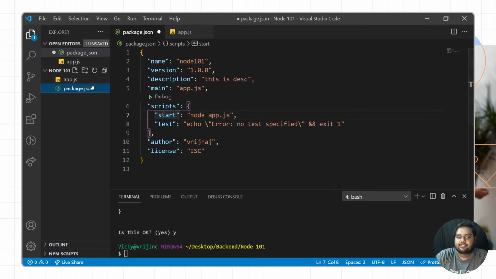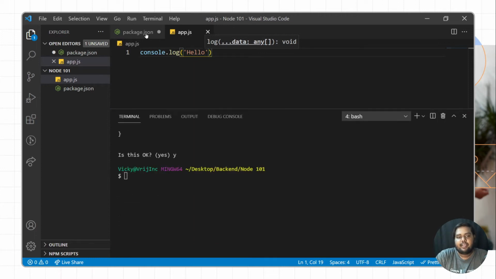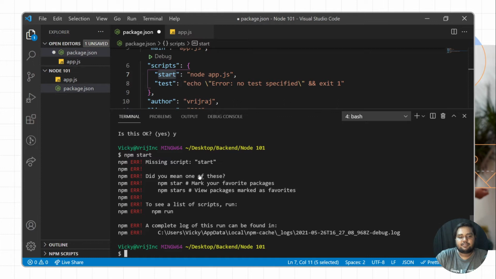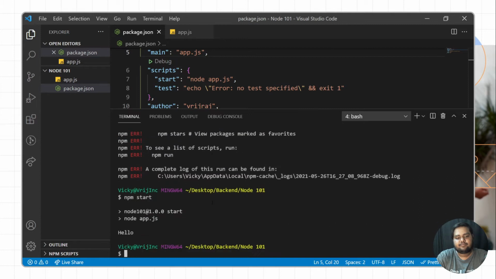So how can we run this Node.js application? I'll type here console.log, and here I'll type hello, and I will save. I'll go to the terminal, and in the package.json we have mentioned the script for the command start. We cannot run the command start directly. First you need to type npm, and then the command name, start. So I'll type npm start, and this will give you the output.